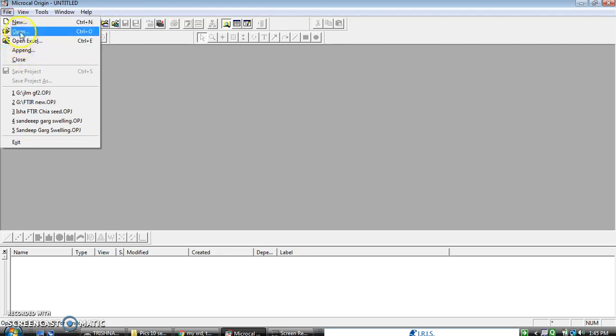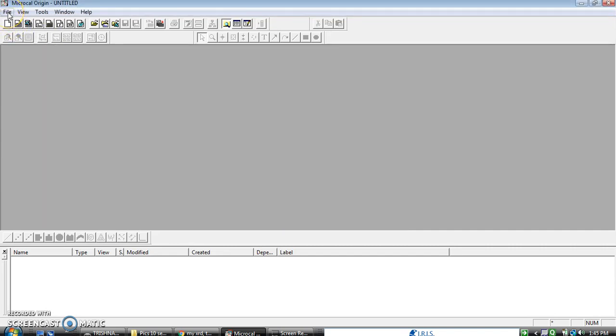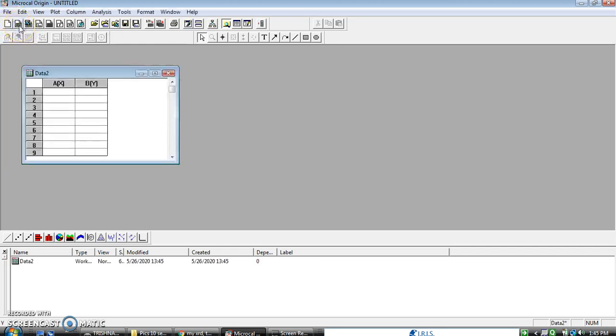So you will be opening open. If you click open, you will get lots of options, but we do not want this. So again you go here, or directly you can get it from here. In this new worksheet, you directly click this new worksheet here.